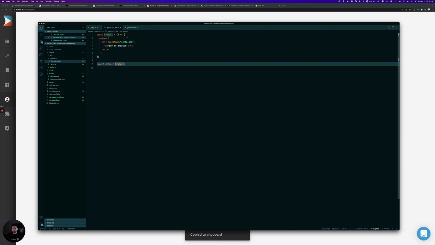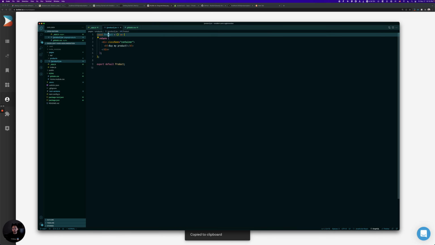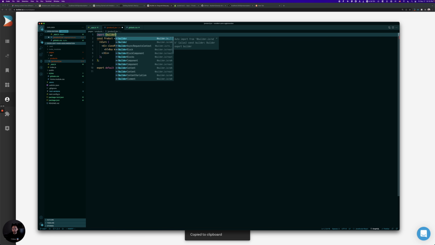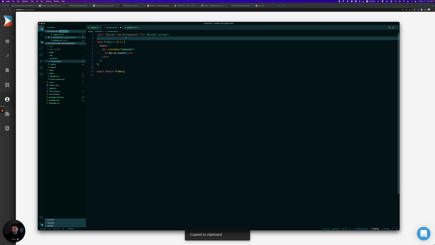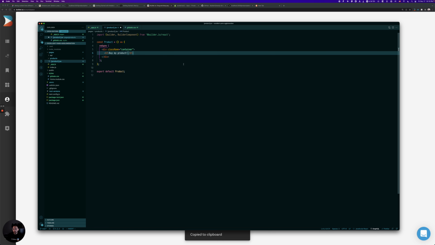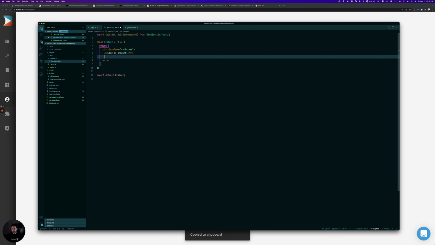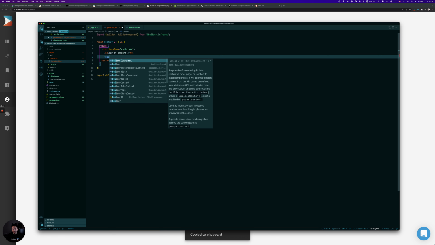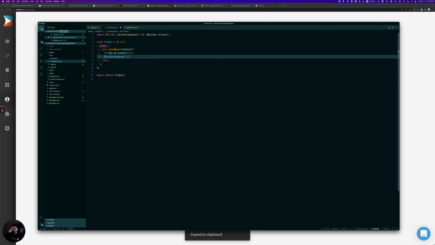Now let's head back to our product page. Now what we're going to do is import two items. One is the builder object, and the other one is BuilderComponent, which is a React component, from the Builder React SDK. Okay, and the basic idea is that we want to put BuilderComponent inside of our JSX structure, right? So if I hit save, great, BuilderComponent.